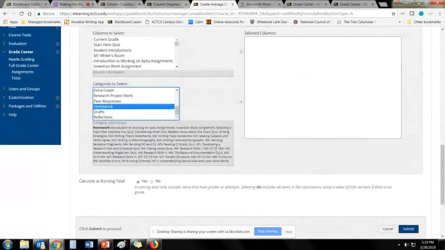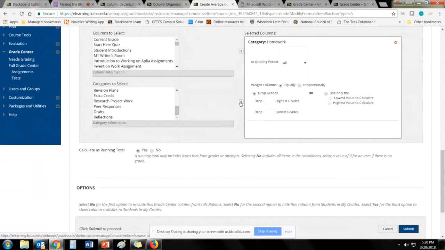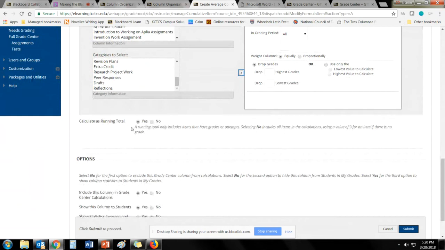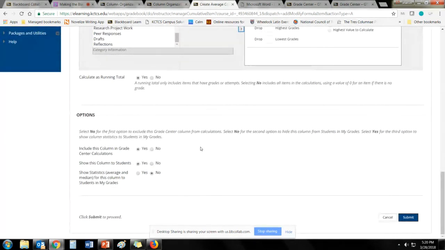So I'm going to grab this for the homework, and then I'm going to move it over with this arrow. And since all of the homework in this class happens to be weighted equally, I'm just going to leave it alone. But if I had a lot of different point values, I'd do it proportionally. I'm going to calculate it as a running total so that anything they haven't done yet in an online course, the zeros aren't going to count against them. But I do have to record zeros in my gradebook as the due date hits for different modules, so that it keeps the grade averages corrected with the zeros included.